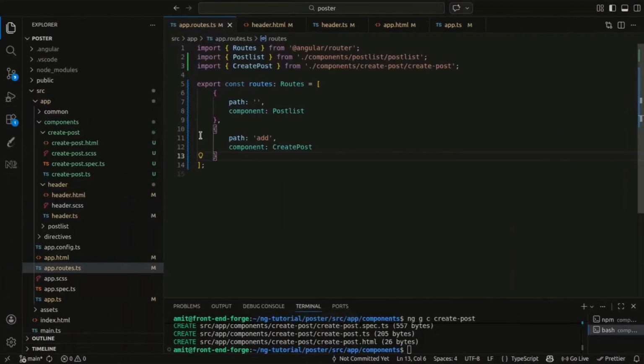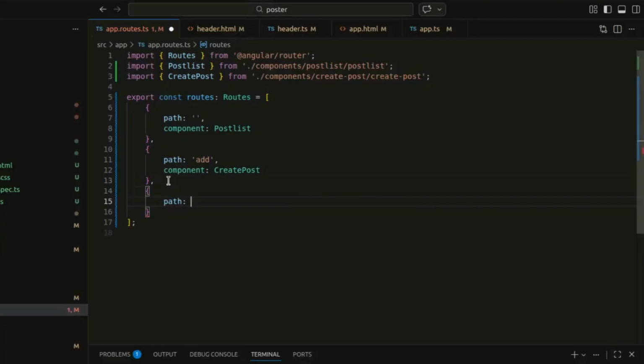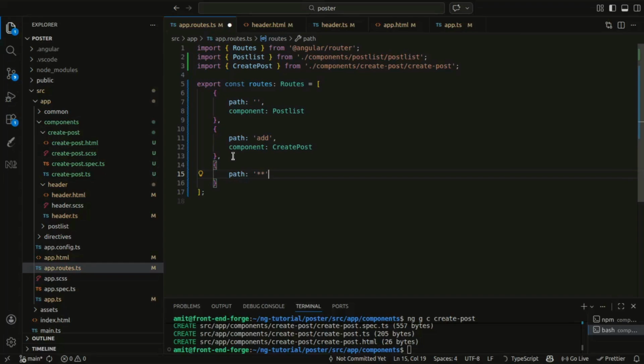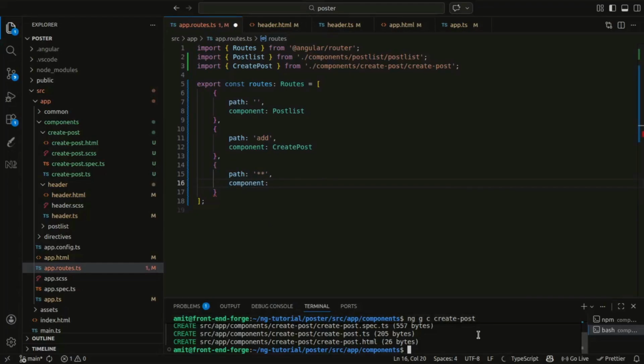To fix this blank page issue, we will add the wildcard route inside your application route configuration. So that is basically added using the double star, like this. This is the wildcard route, and where we want the user to be navigated, that we can mention using the component. We do not have any component over here, so we'll create a not found component, which is a default component, which will be shown if the user navigates to a route which is not mentioned inside our routes configuration.